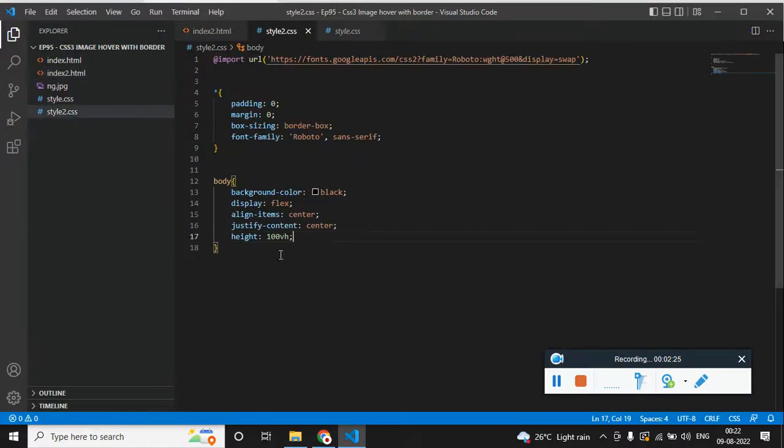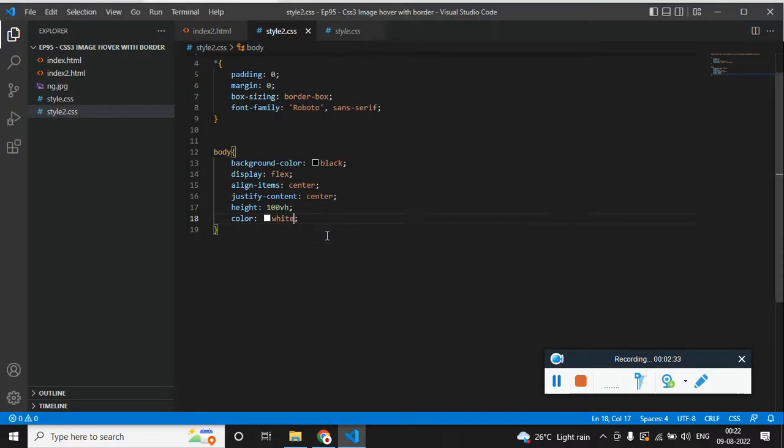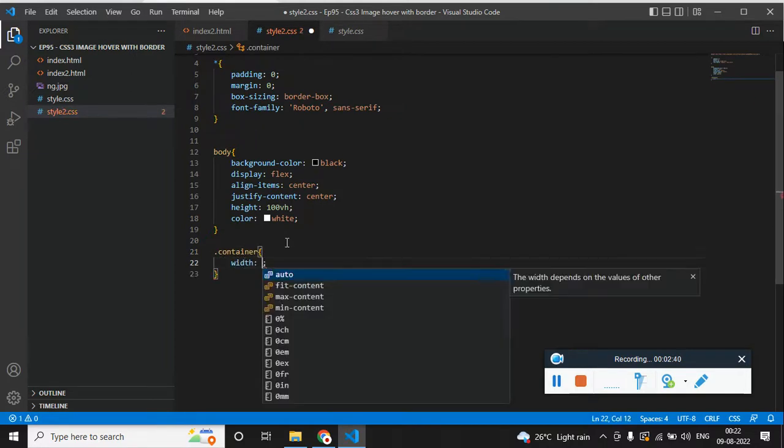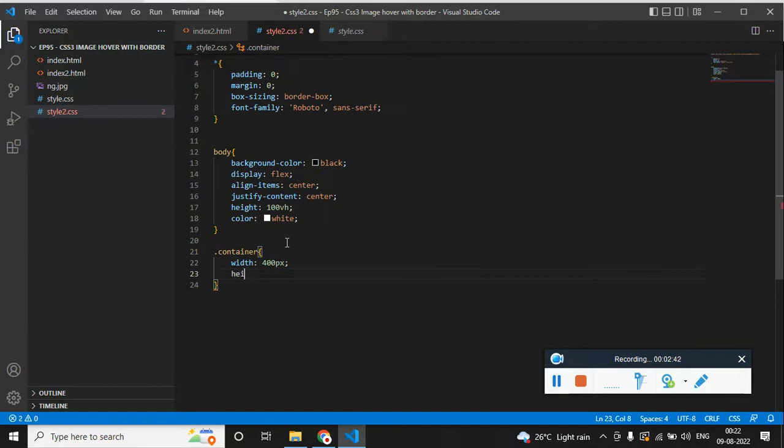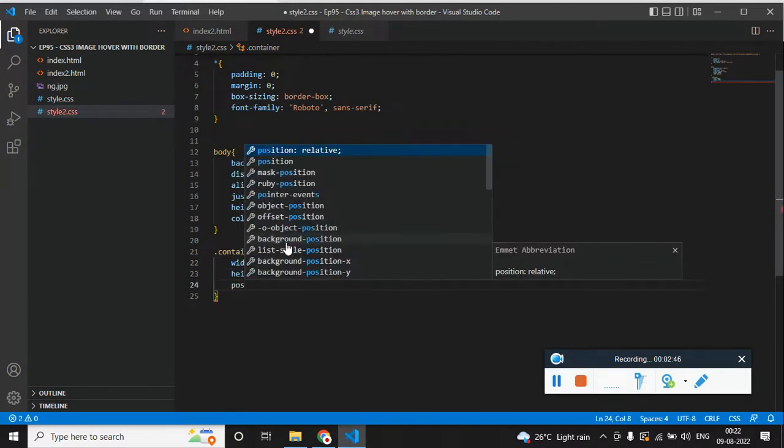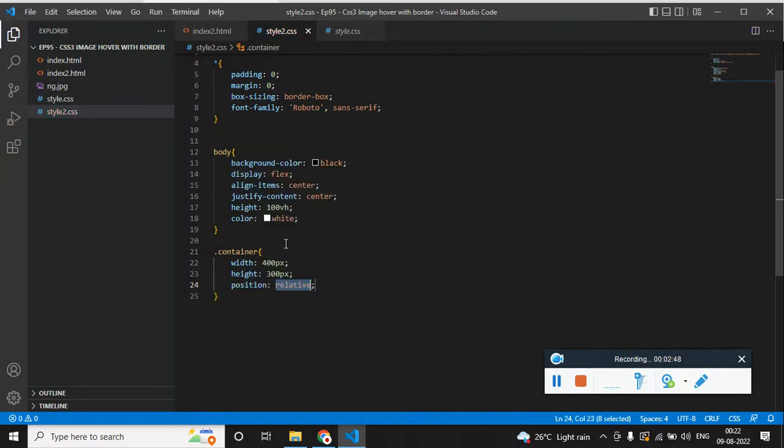So for the body, whatever is there inside, I want the color to be white. So this is how it looks now. Then we have container. The width of the container is going to be 400 pixel. The height of the container is going to be 300 pixel. We're going to use position absolute, so for the parent I'm giving position relative.